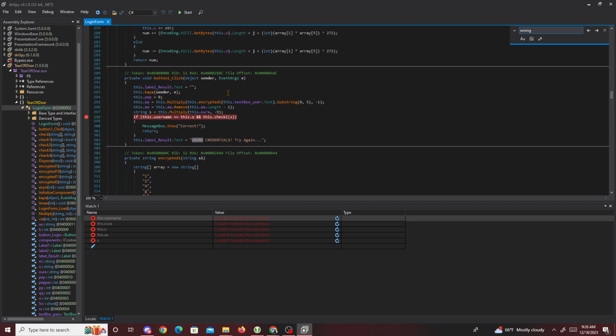This is one of the very first things you do. You check where the check is for when it's trying to input, if it's correct or not, to solve the challenge. And then you see this big if statement. If the username is equal to this O and this check, then it prints out correct. Anything else, it prints out wrong credentials, try again.